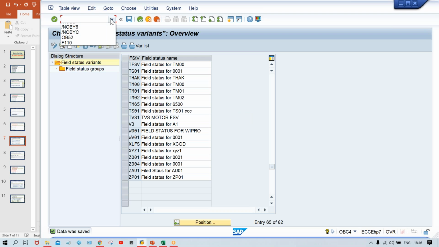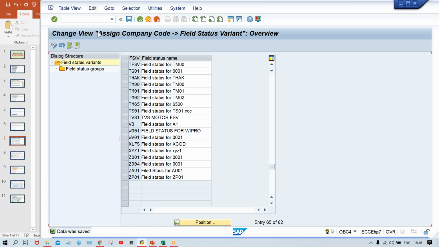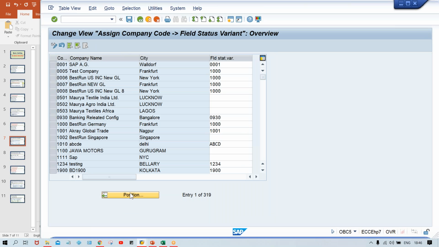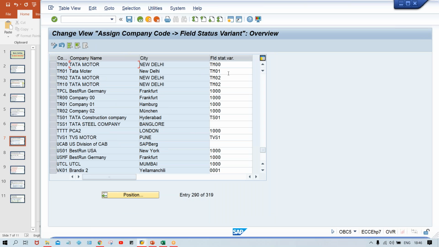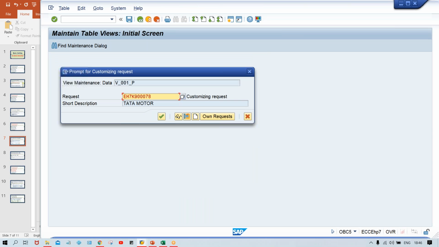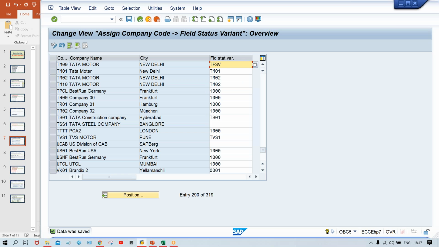Now again, OBC5 for the assignment. Here, TM00. As I told you, remove this one, and now I'm going to assign the field status variant which I have created. For you guys, it will be blank. Whatever field status variant you have created, just assign it and don't forget to save it. Press enter. Okay, so now we have created the field status variant and assigned it also.